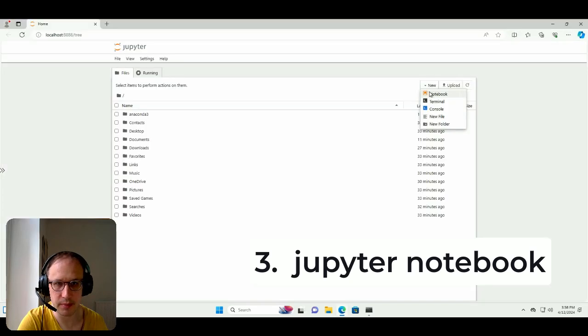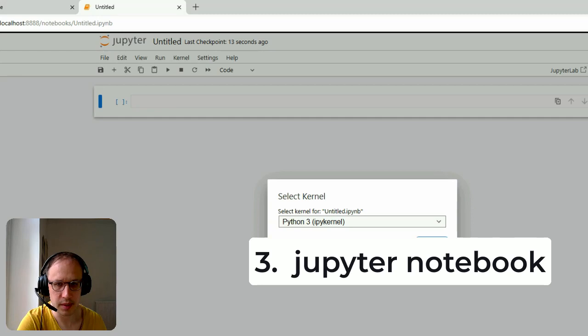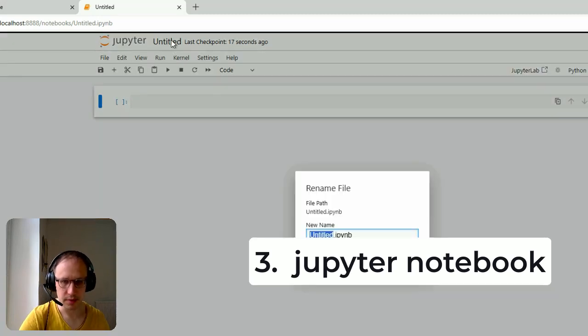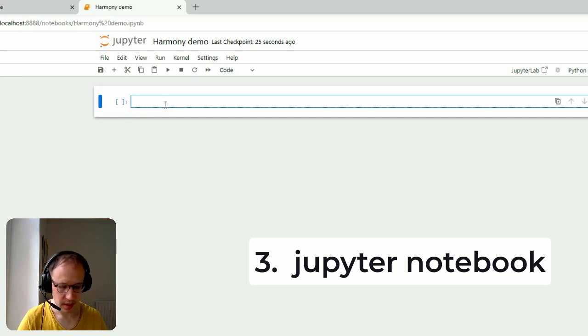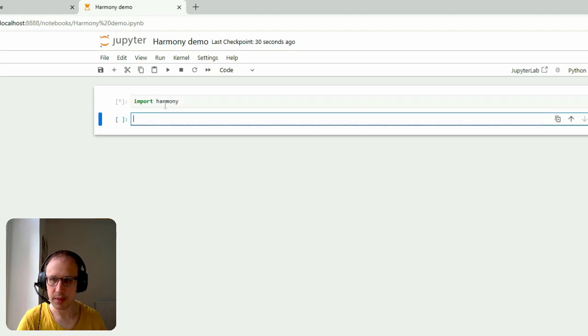I can make a new notebook, so I click new, select notebook. Okay, and I can just click the defaults here. And let's call this Harmony Demo. That's my file name. And now I can just type import harmony and press Shift and Enter to run what was in that cell.